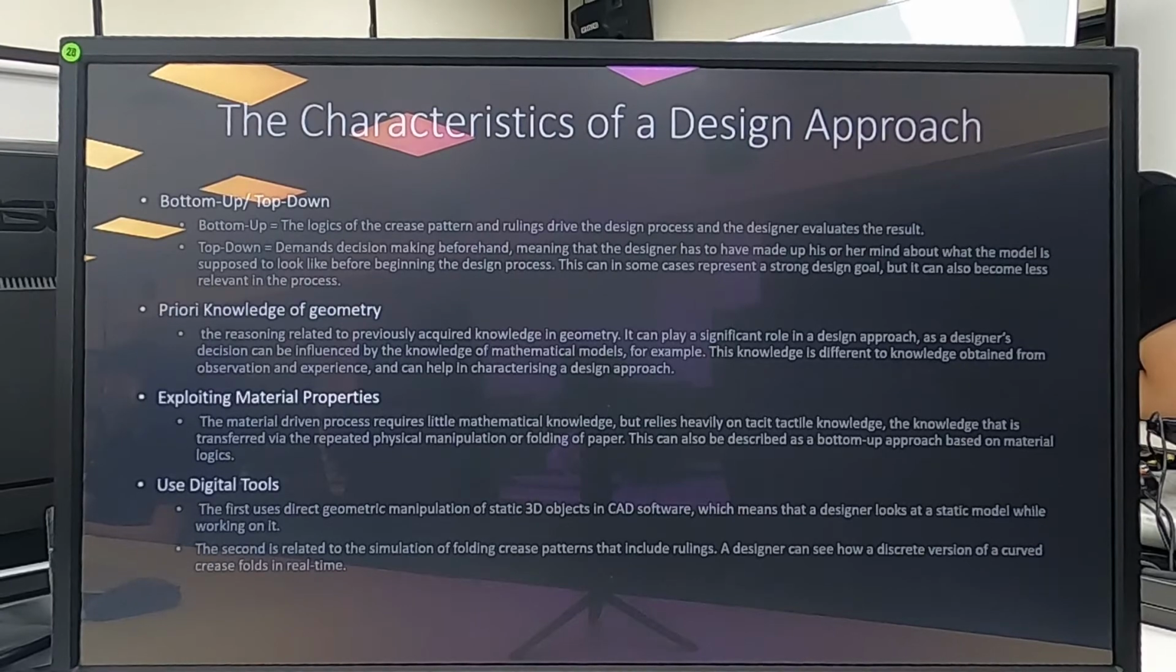And the last part is to use the digital tool to make a 3D model or 2D model, which means that the designer looks at a static model and will work on it. Second, the relative simulation of folding crease patterns that include rulings. A designer can see how the crease version of a curved crease fold looks in real time.